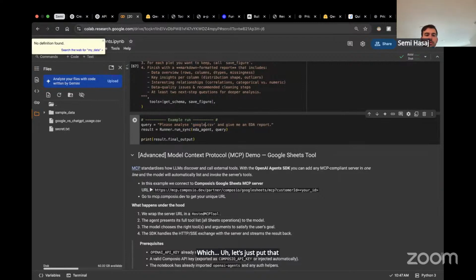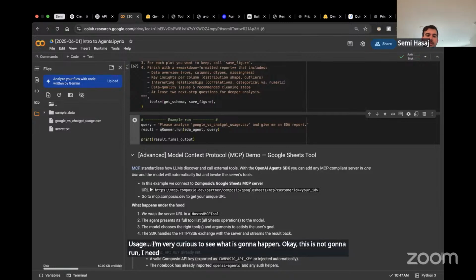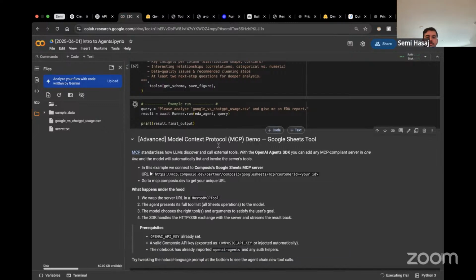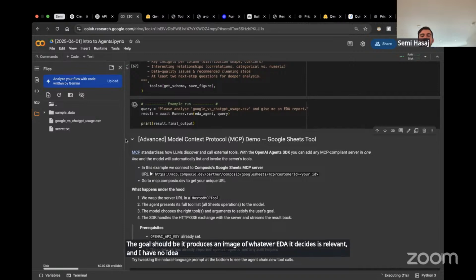Okay, I have some data that I have prepared here, which let's just put that here. This is Google versus ChatGPT usage. I'm very curious to see what is going to happen. Okay, this is not going to run. I need to await. The goal should be it produces an image of whatever EDA it decides is relevant. And I have no idea what it's going to pick. So this is the fun of agents. Let's see what happens.